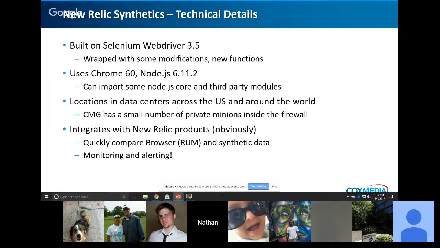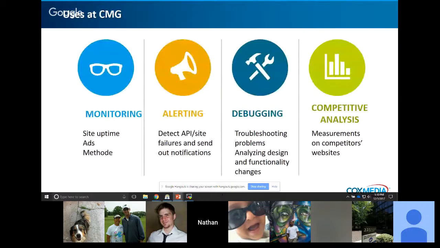Here at CMG, there's really 4 areas where we use synthetics. We use them for monitoring, alerting, debugging, and competitive analysis. Those aren't the only ways you can use synthetic tests, but they give you some ideas and maybe will pique your interest to look into other things.